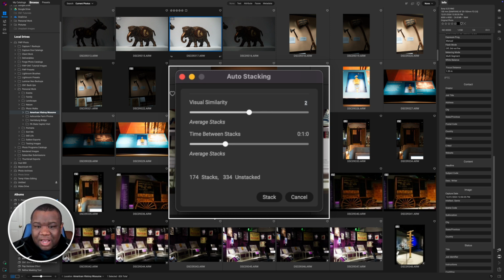Now, for the sake of time on the tutorial, I'm not going to refine this any further, but you can notice that there's two sliders. The first one is visual similarity, and that's pretty straightforward. The more similar a photo looks, the higher the number, the more it's going to get nitpicky about if it should be in a stack or not. And then the lower the number, the less it's going to scrutinize the image to see if it's similar. If it's kind of similar, then it's likely going to stack it. So you've got to play with this. I find that putting this on a 1 gives me the right ratio.